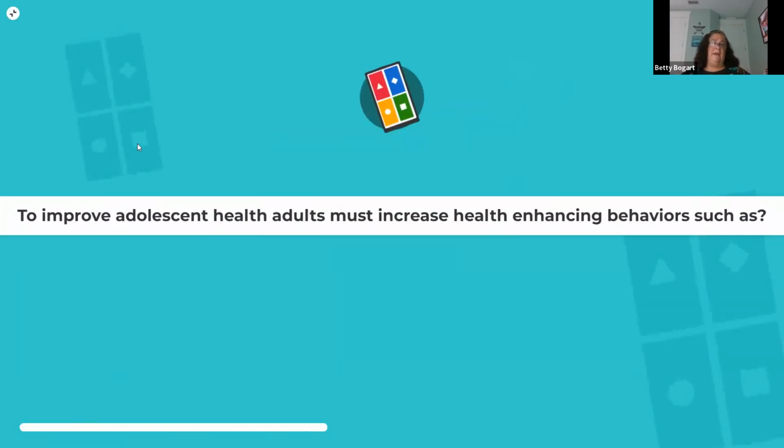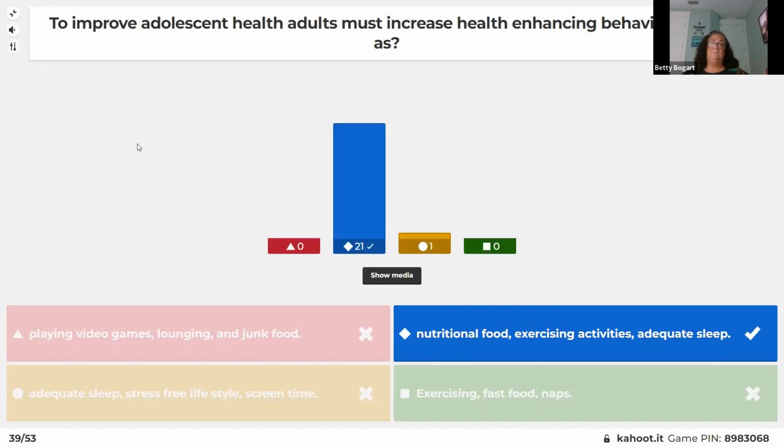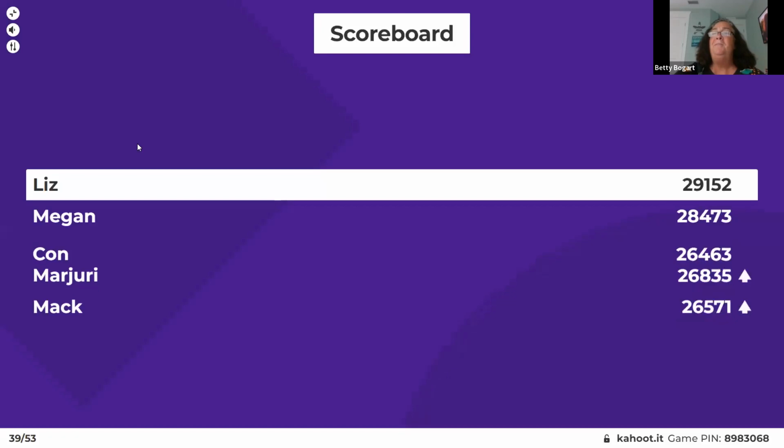To improve adolescent health, adults must increase health enhancing behaviors like what? They need to eat good, they need to exercise, they need good sleep, and usually they don't get all three of them. So, if they improved them, it would be better for them.